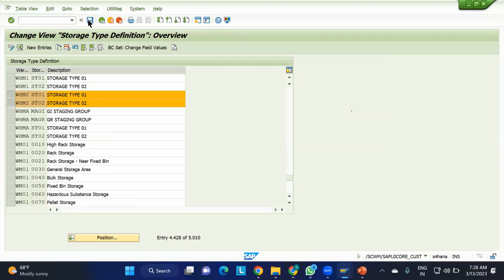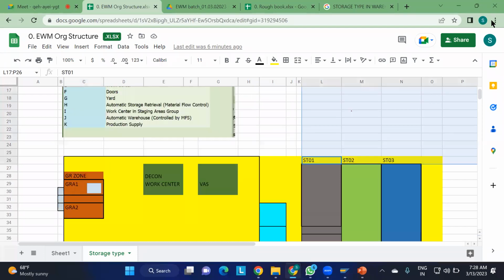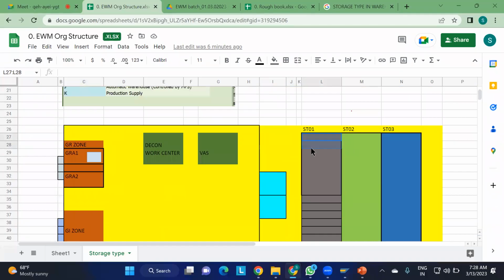Going further, I have not yet created the storage type for the GR zone. This is also a storage type for us, right? We have just created the storage types ST01 and ST02, but I have not yet created the GR zone. This is one storage type, and I have to create it.